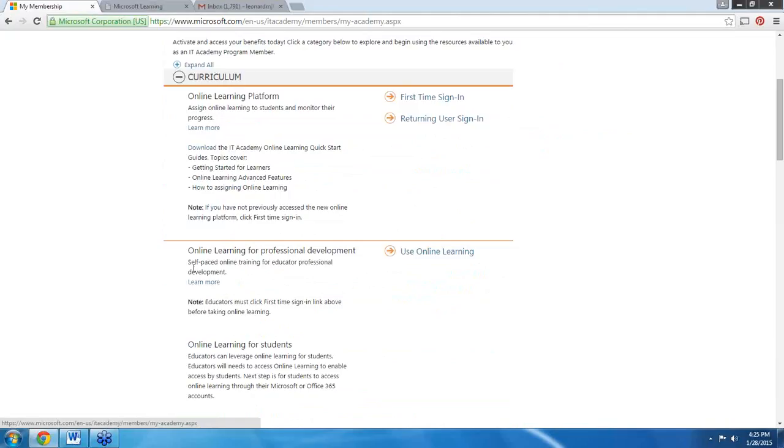All right, at the very top is the section for online learning. Now, if you have never used online learning before, you will need to click on the first time sign-in link. When you click on it, you'll be asked to provide some information, including your member ID and program key. But the good news is that if you've already signed into the member site, the site remembers that information for you, and all you will need to do is fill in some profile information about yourself. Once you complete the information, you'll be taken to the teacher side of online learning. But it's very, very important that you click on first time sign in if this is the first time that you have done this.